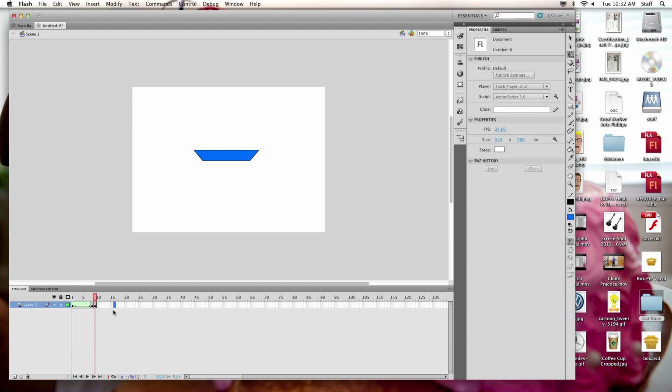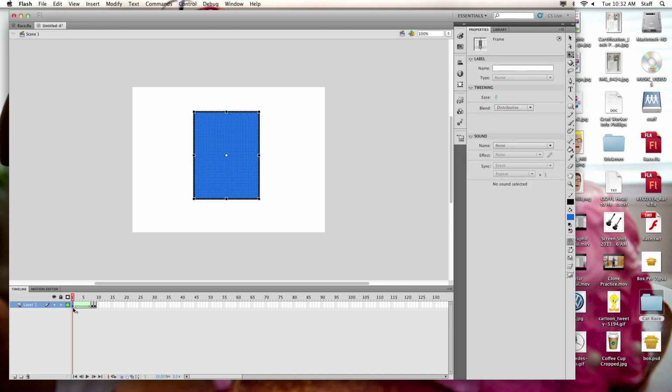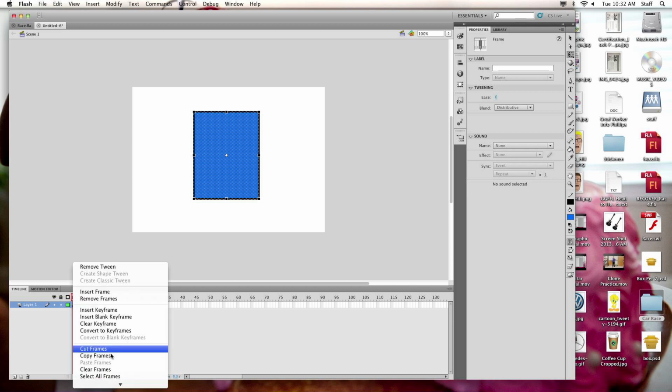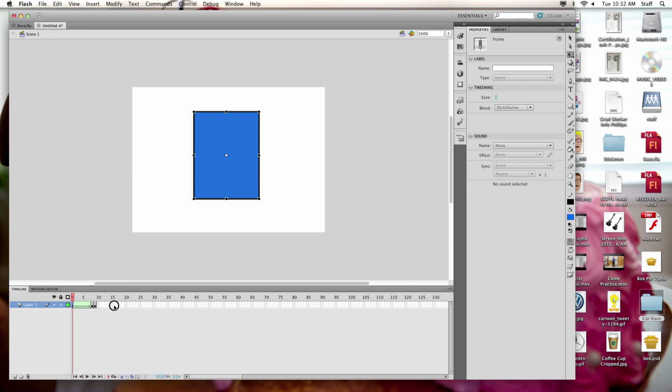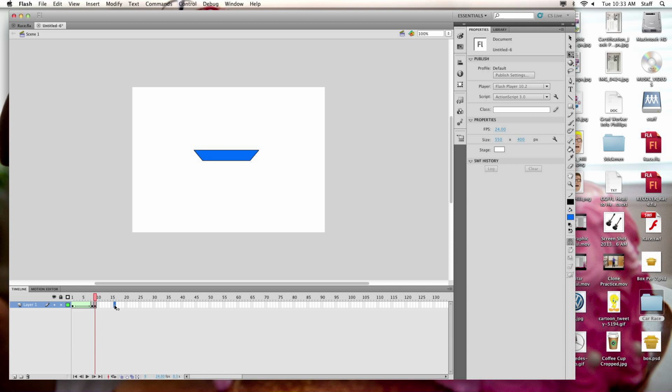Now I could put a keyframe in and somehow draw that original card, but that's going to take too long. I may not get it the exact same size. It may not be in the same location. Really, the best way to get this exact card is just copy this frame and paste it onto frame 16. So we'll do that. We'll go here to frame 1. We'll click on frame 1, right click, copy frames, go here to frame 16, right click, paste frames. So you'll see now it pastes that card in there.